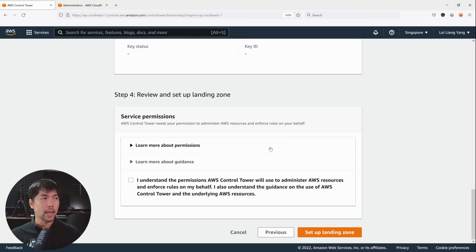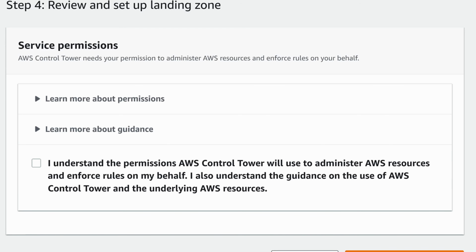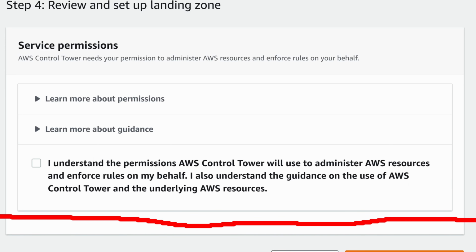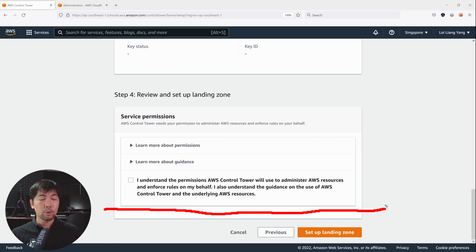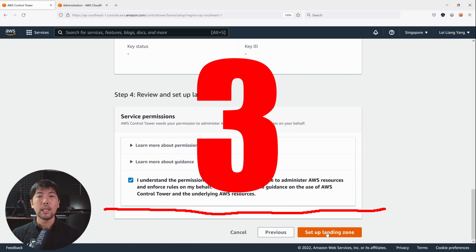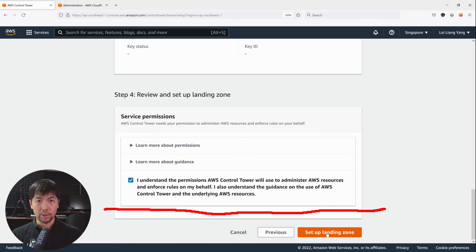And once you're ready, you can see on step 4, review and set up landing zone. So you can see right here in step 4, I understand the permissions AWS Control Tower will use, administer AWS resources, and enforce rules on my behalf. I also understand the guidance on the use of AWS Control Tower and the underlying AWS resources. So once you're ready, go ahead and click on it. So I will go ahead and click on it. So once we're ready, in 3, 2, 1, click Setup Landing Zone.